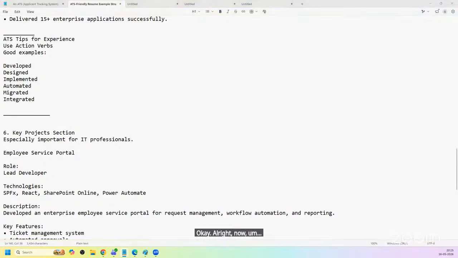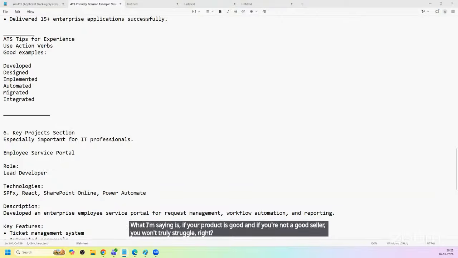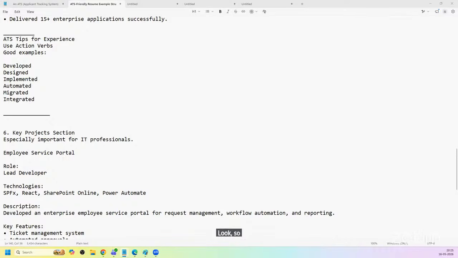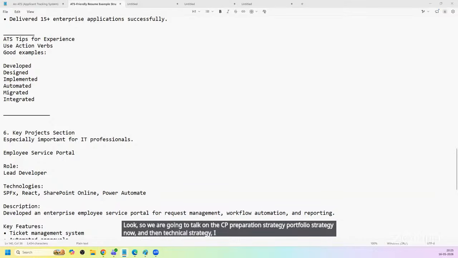Now, what I'm saying is, if your product is good and you're not a good seller, you will struggle, right? So we are going to talk about CV preparation strategy, portfolio strategy now, and then technical strategy. I've already told you that you'll have to technically know everything related to SharePoint and Power Platform. You shouldn't be asking whether you should learn it or not.